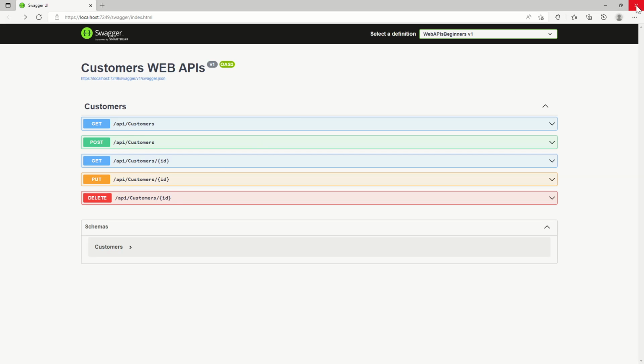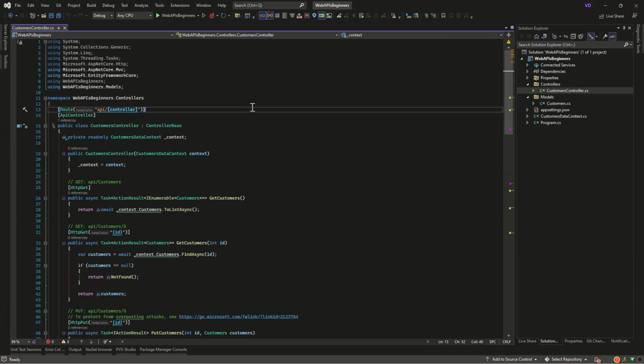Okay, so I'm going to close this at this point, and let's go back to our controller and have a little discussion. As I said, the way you point out that this is a controller is by adding this annotation API controller, and then this concrete class is called customers controller and inherits from the controller base. What else do we have here?